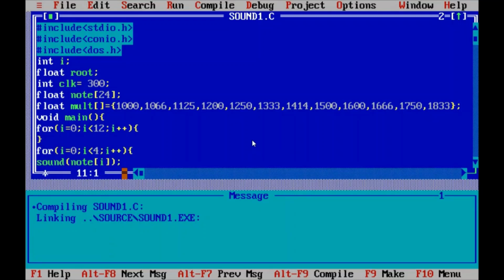And the statement is going to be note[i]. So that specific note is going to be equal to root times the multiplier, so mult[i] divided by 1000. Divided by 1000 simply because I had multiplied the ratios with 1000, and just to be on the safer side, I'll add these braces. So it first multiplies the number with the root and then divides it by 1000.